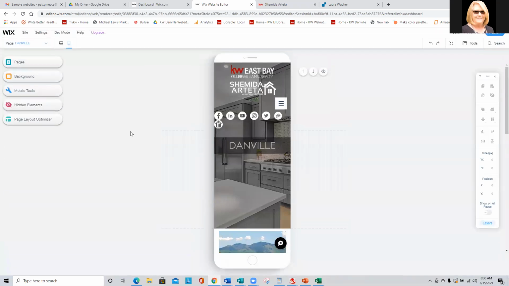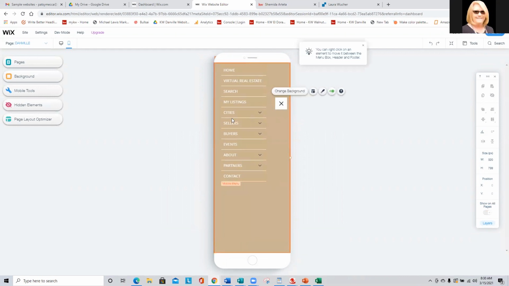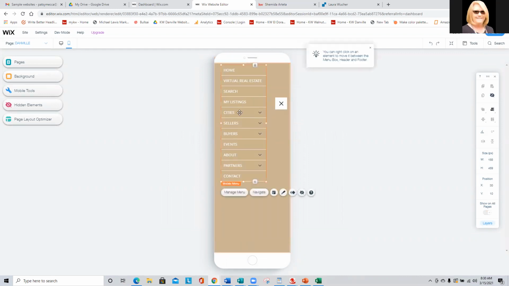Except we need to go into the menu now. So your mobile menu should be up in the top right-hand corner. And just like we added the city onto the main desktop menu, we have to add it here as well. So we click the menu, make sure it's selected, and say manage menu.